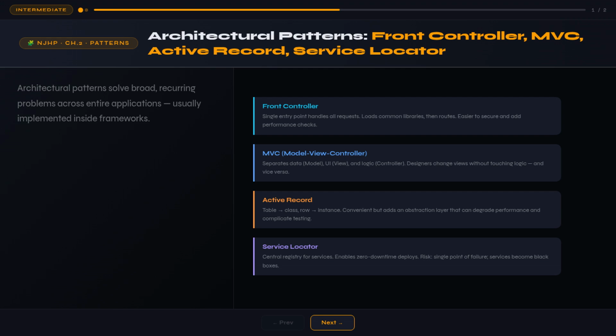Architectural patterns are the patterns usually implemented inside software frameworks. They solve common problems found across most applications, avoiding code duplication by creating a shared layer for broader concerns.